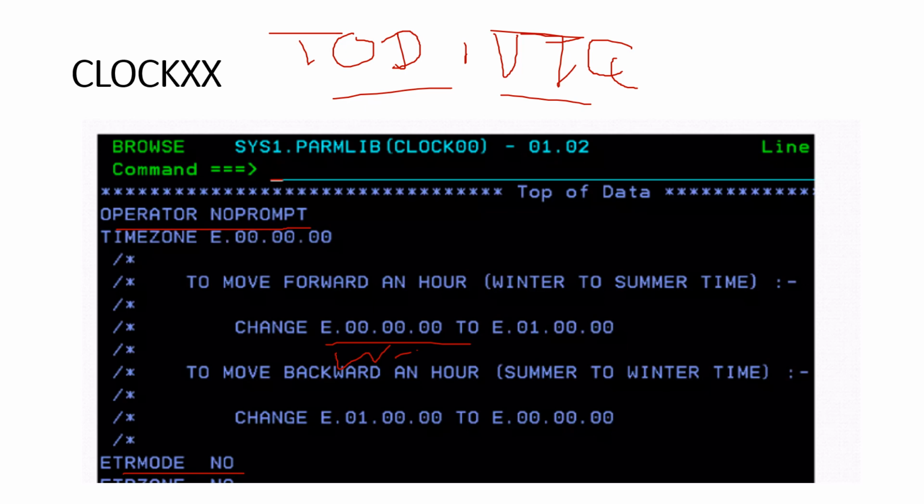So now we need to understand what is prompt. Prompt specifies that the system is to prompt the operator during the TOD initialization. TOD initialization means time of day initialization. Here the operator is mentioned as no prompt. So what is no prompt? No prompt specifies that the system is not to prompt the operator during TOD initialization unless the clock is not set.